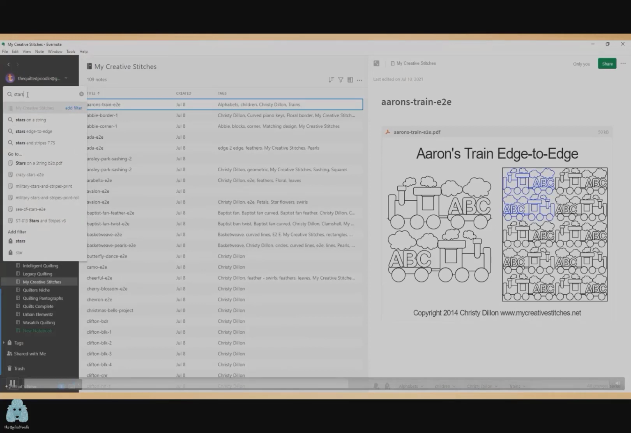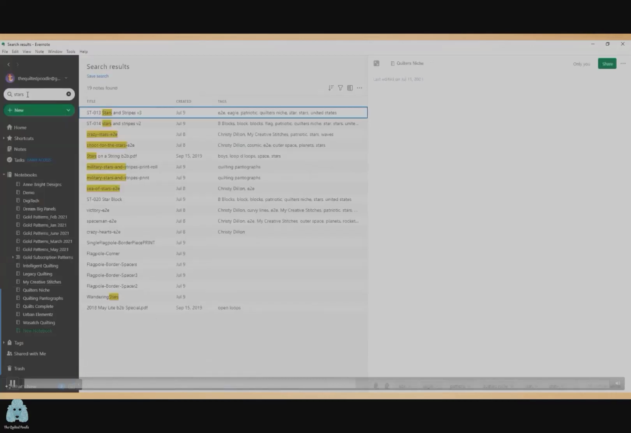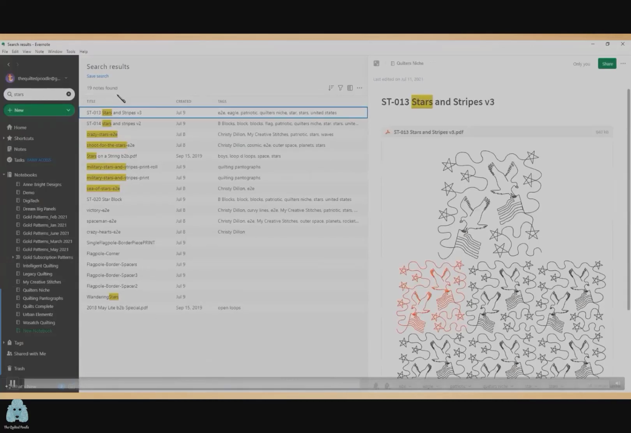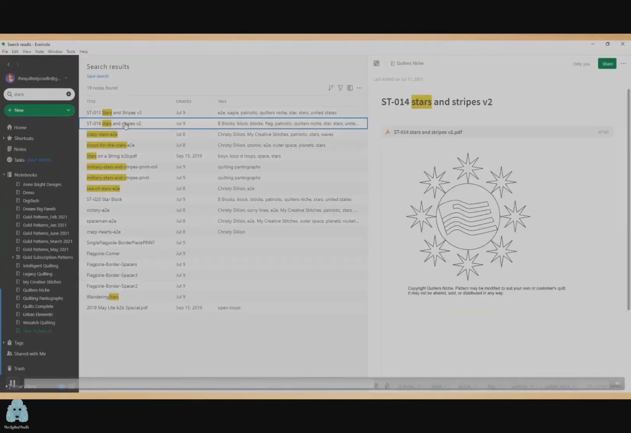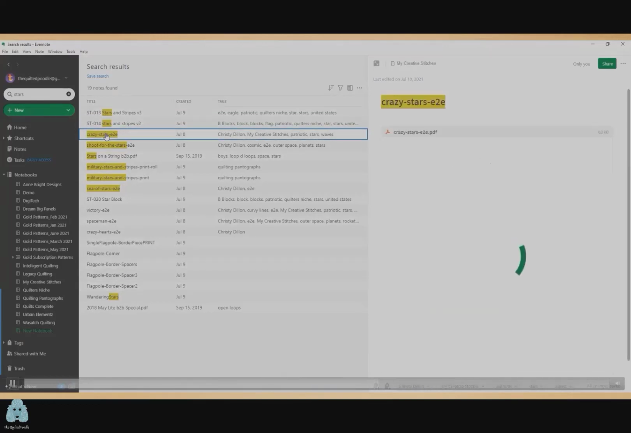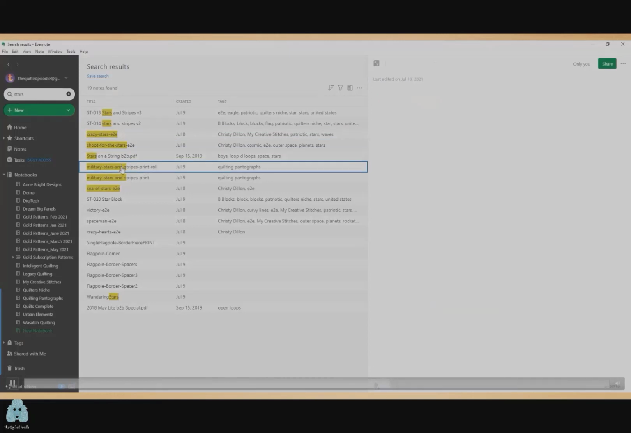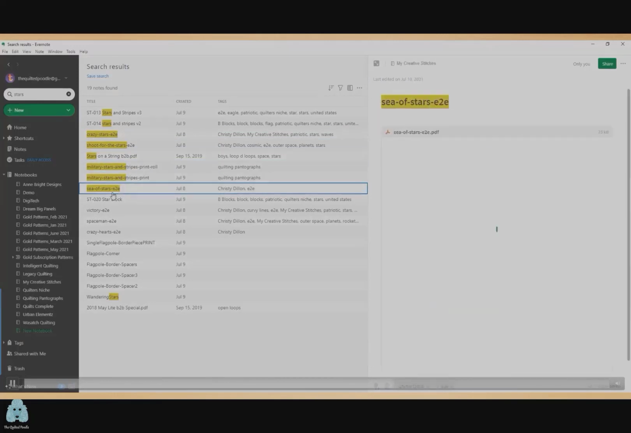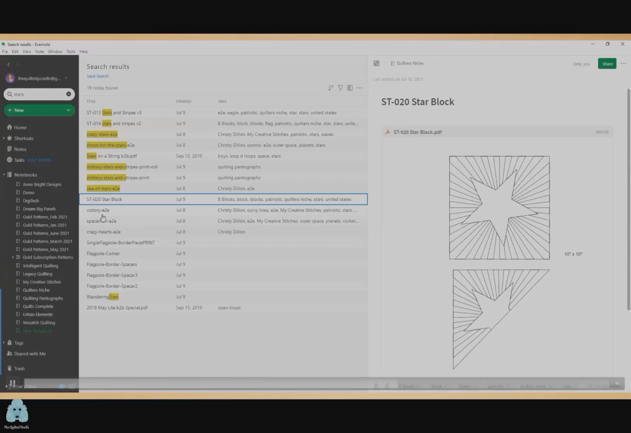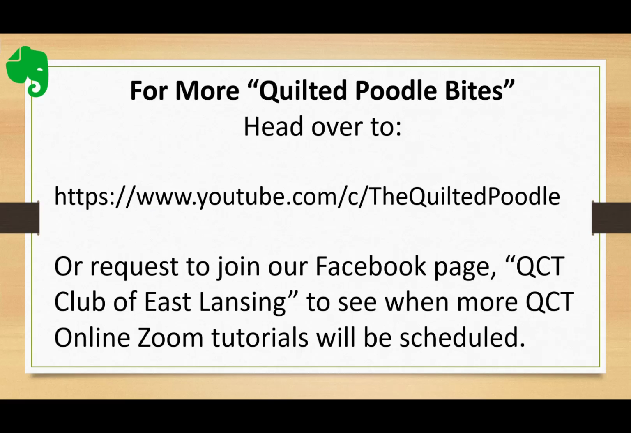So I can go through the ones that I have here and look for the patterns. I can go through the ones that it shows me, click on each one, and look at the design and see if that's the one I want to use. Okay, that looks like the one I want to use, and then with all this information, all I have to do is go to My Creative Stitches, because this is the pattern I want to use to create my pantograph. And there you have it.